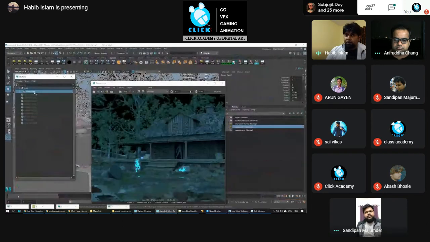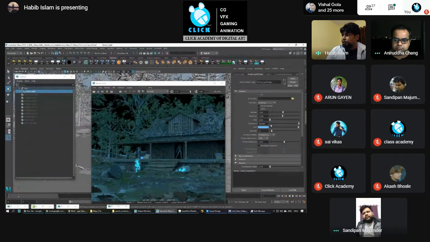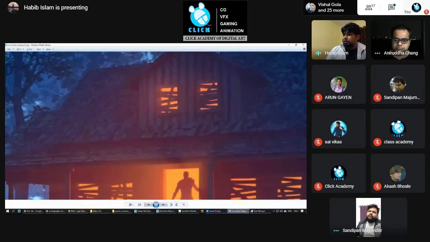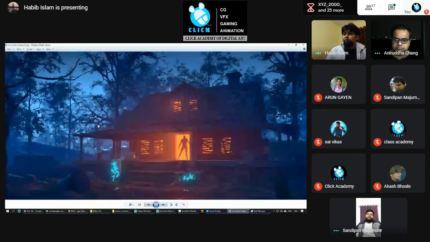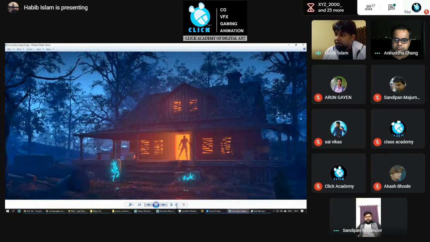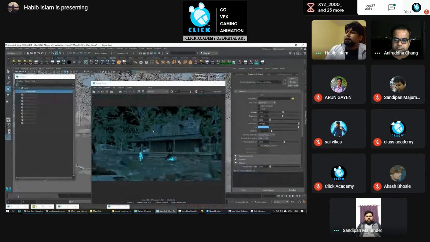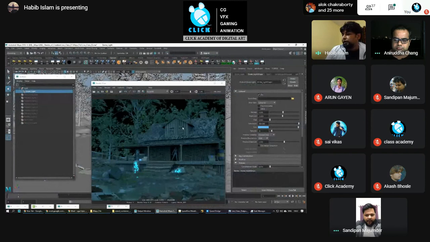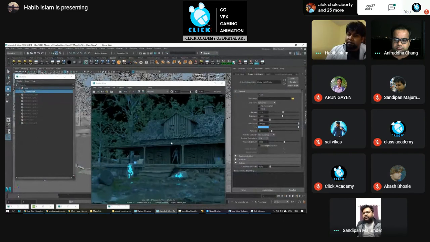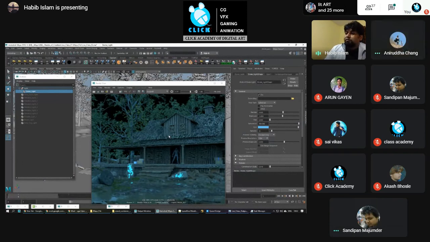I put only one dome light with a little added blue color, because my final scene, the final environment, is blue only. So I can add one color to the light as well. If you don't want to put any color on any light, you can add that later in compositing. But I wanted the whole output to be created in Maya only.